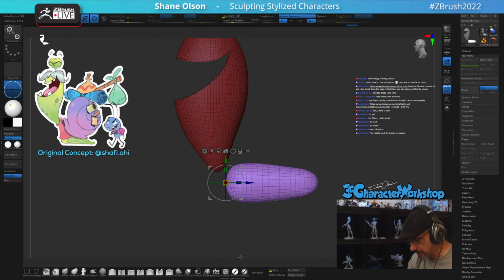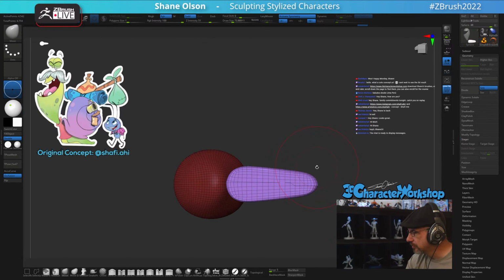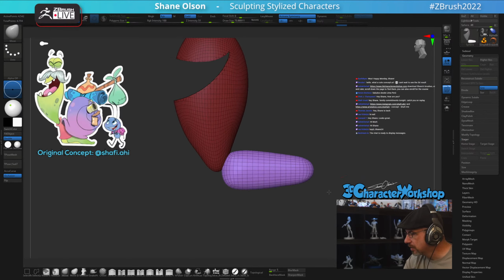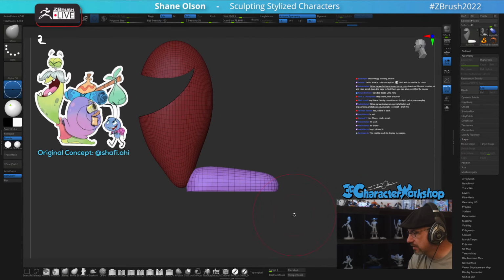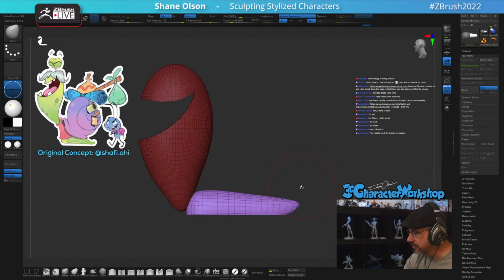Oh, let's see. Let's do a clip curve and just kind of flatten off the bottom here. Oh, weird. Looks like it decided to go off symmetry. I don't know why. Use the Acu curve with move and it'll make it a point.